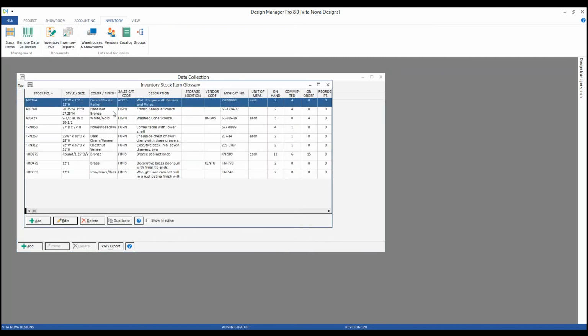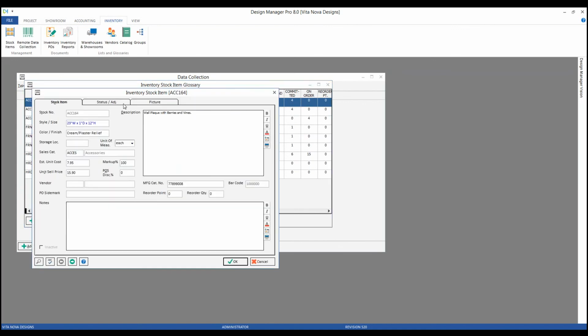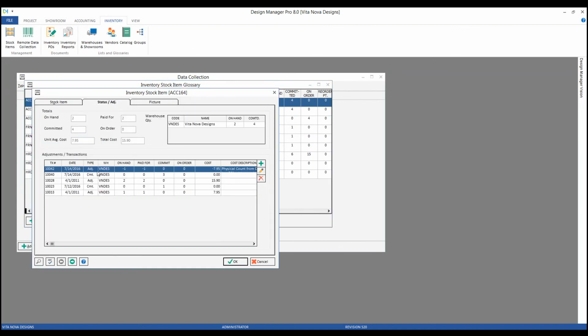And if we look at our inventory as an example, we can see Design Manager made an inventory adjustment for us, in this case to reduce the on-hand and paid-for quantities along with the appropriate cost, because we did a physical count of our data collection. So Design Manager made several inventory transactions for us, but if I have 10,000 items, it'd be very handy for the data collection to handle our physical count for us.